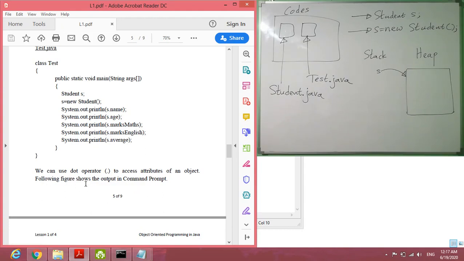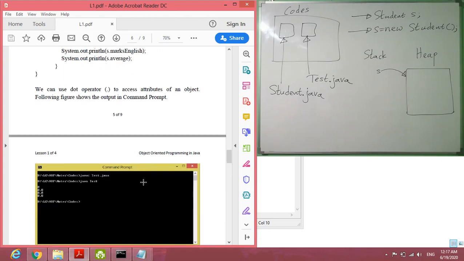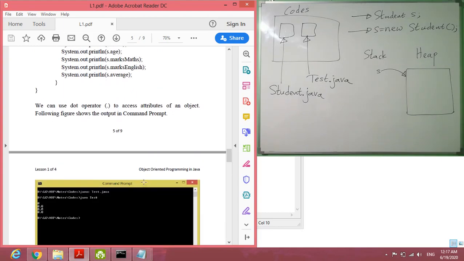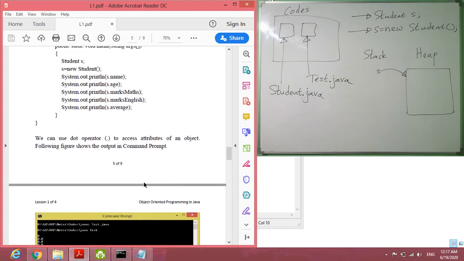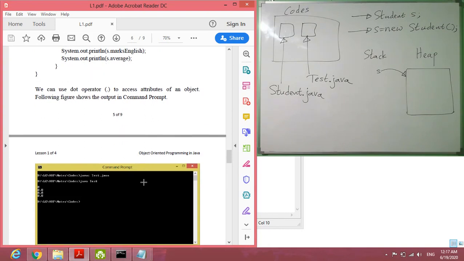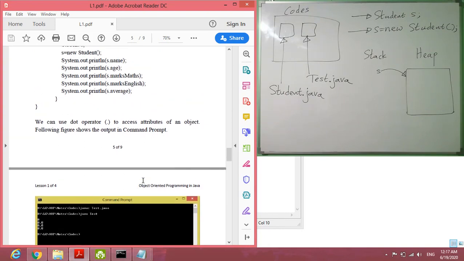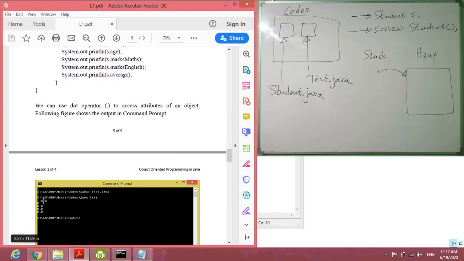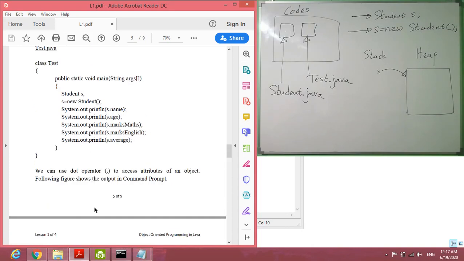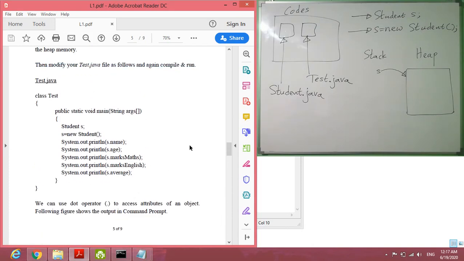The following figure shows the output in the command prompt. If we look at the output, we can see it here. Before that, I will explain what happens here.